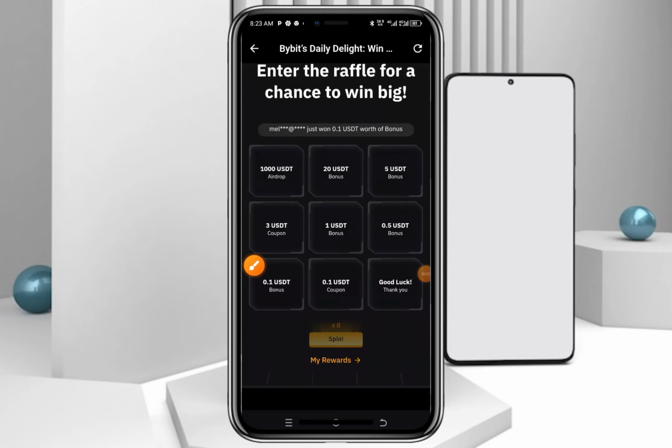So this is the continuation of this Daily Delight claim. If you want to see where your reward is and how to use it, follow this process. First of all, when you open your Daily Delight, you come to the normal interface. Then you click on this place where you are seeing Reward. You click on here, Reward, My Rewards.